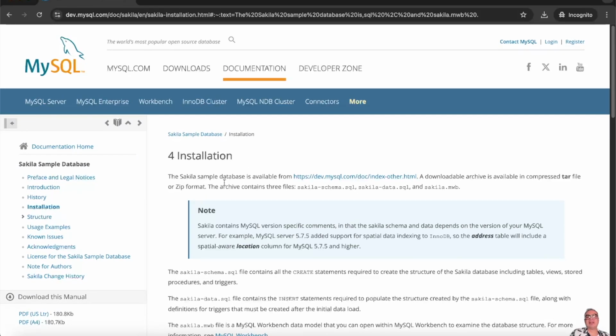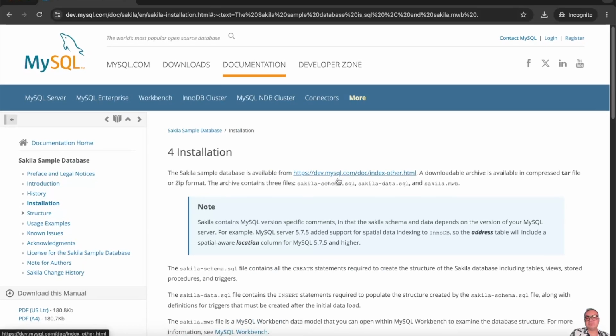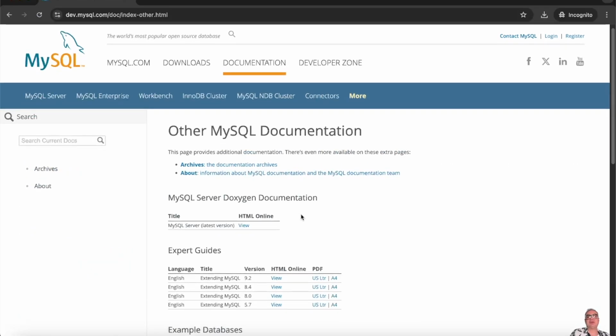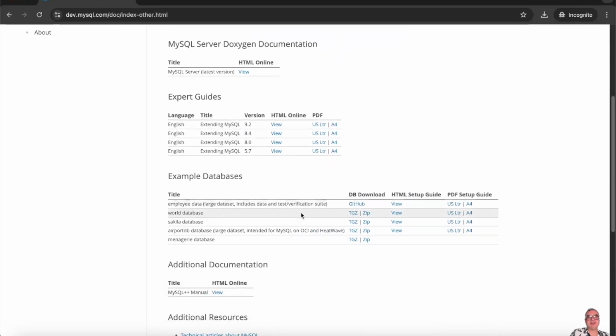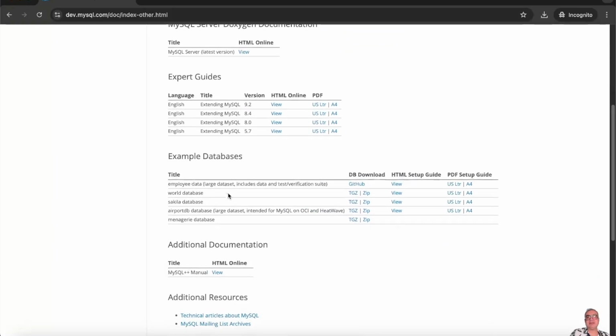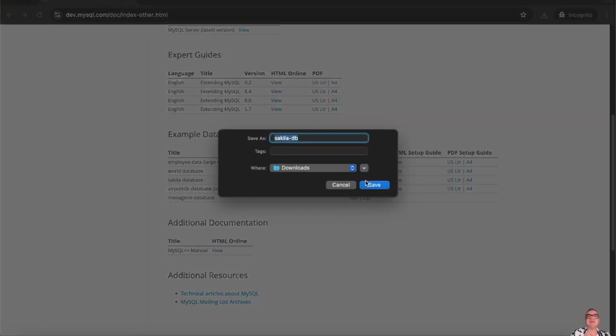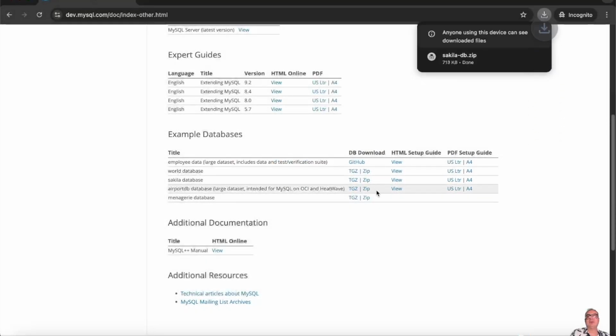So it says that the Sakila sample database is available from this source. So let's go to this source. Let's see where it is. It says example databases. We have a lot of databases here. Sakila is one of them. We can download Sakila in the format of a zip file. So let's click on the zip file to download Sakila-db to our downloads folder.